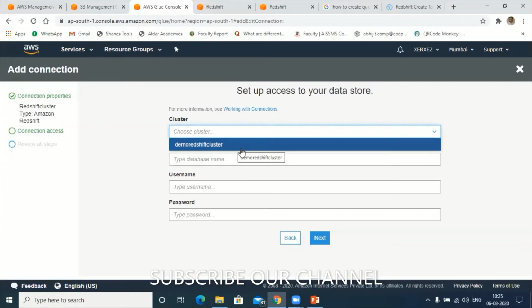Participants. Where have we created this one? Demo Redshift cluster. What is this demo Redshift cluster? Participants.